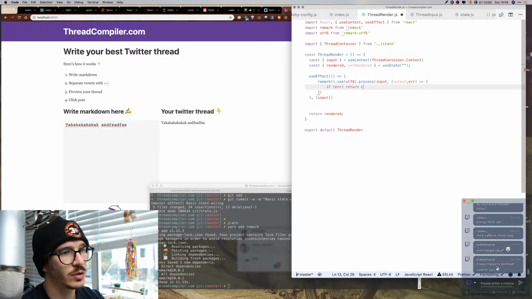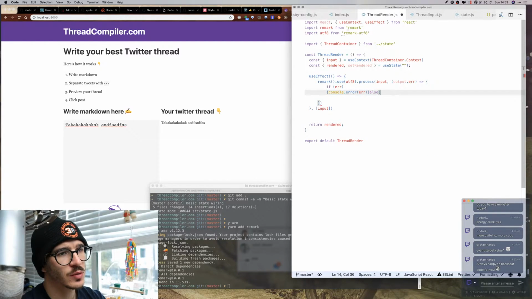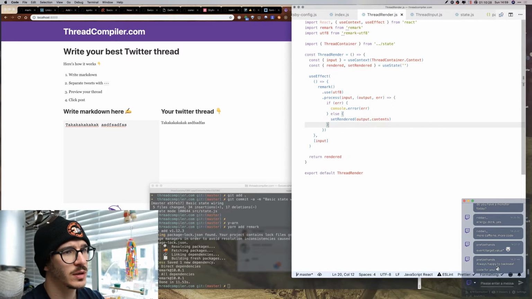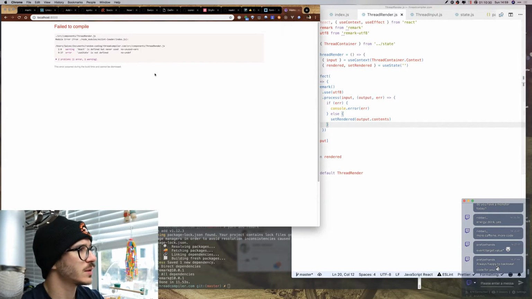So return just console.error error. Else we set rendered to output dot contents, I think is what it is. Cool. Now let's see if that works.